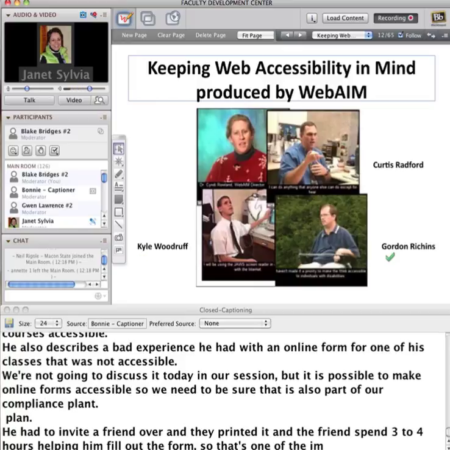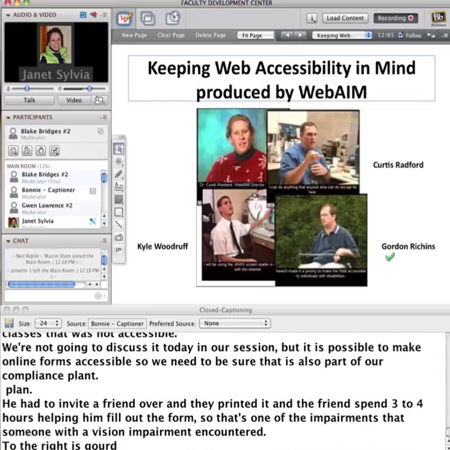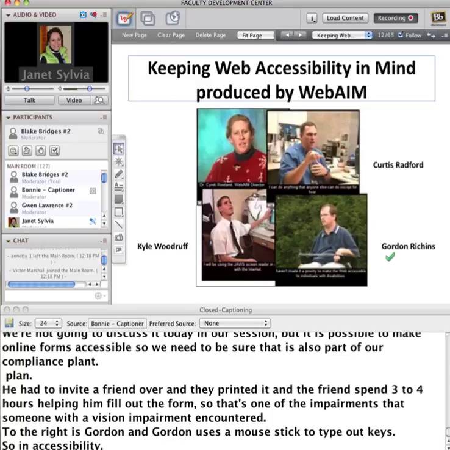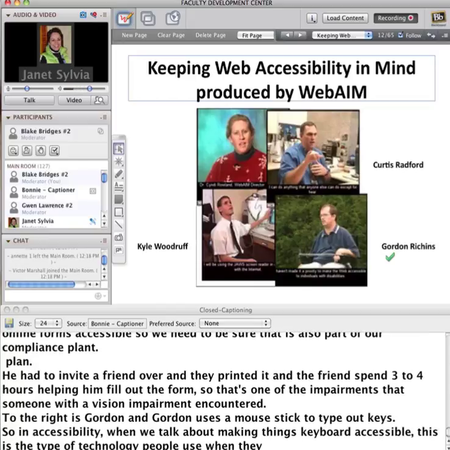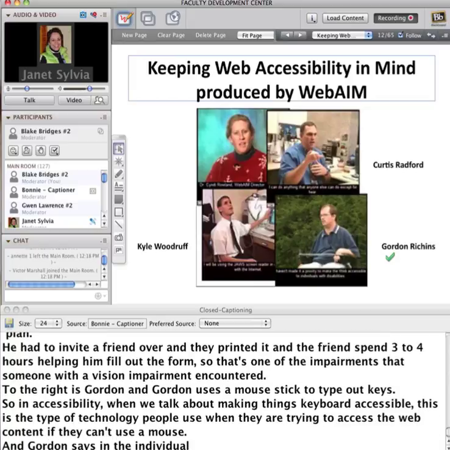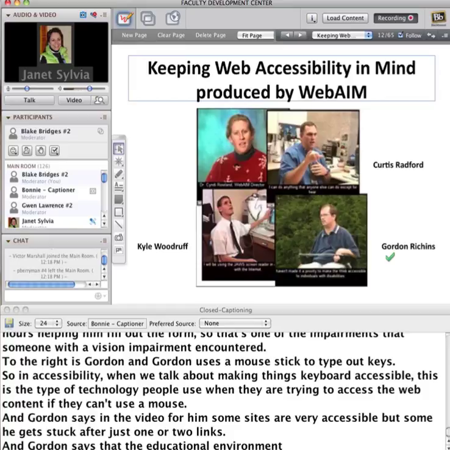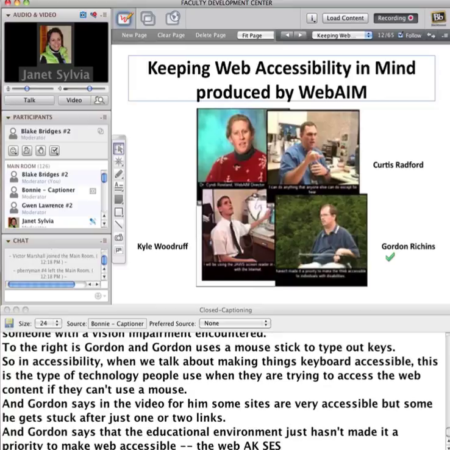And to the right is Gordon Rikens, and he has quadriplegia, and Gordon uses a mouse stick to tap out keys on the keyboard because he can't use his mouse. So when in accessibility, when we talk about making things keyboard accessible, this is the type of technology that people use when they are trying to access our web content if they can't use a mouse. And Gordon says in the video, for him, some sites are very accessible, but others he gets stuck after just one or two links. And Gordon says that the educational environment just hasn't made it a priority to make the web accessible for people with disabilities.